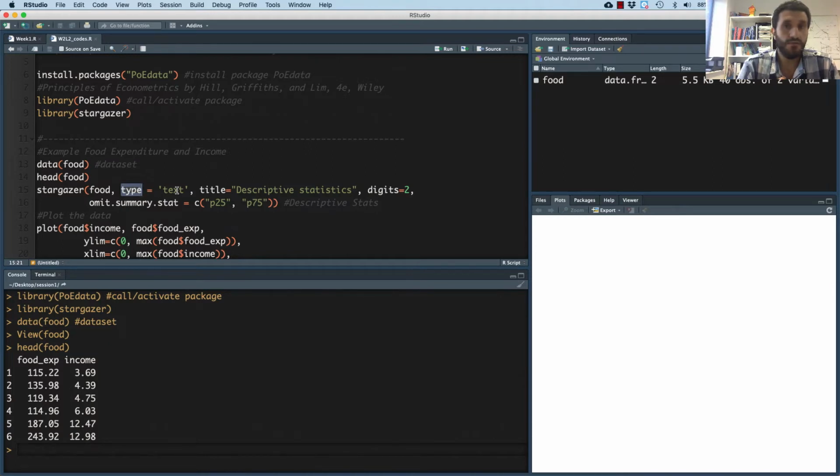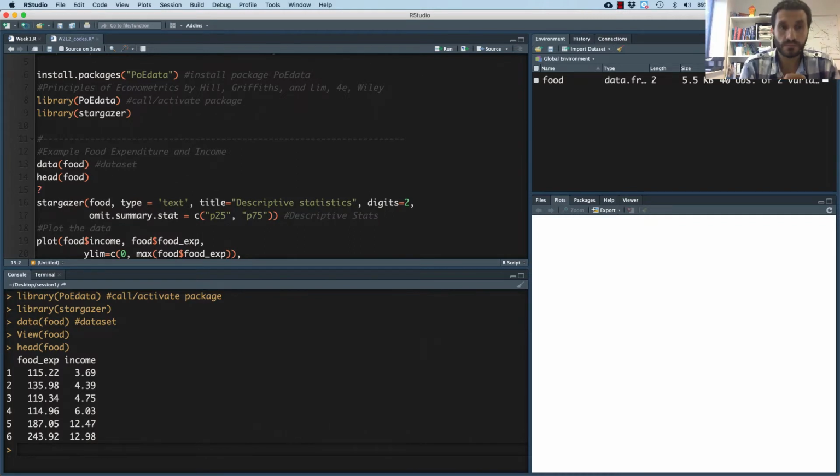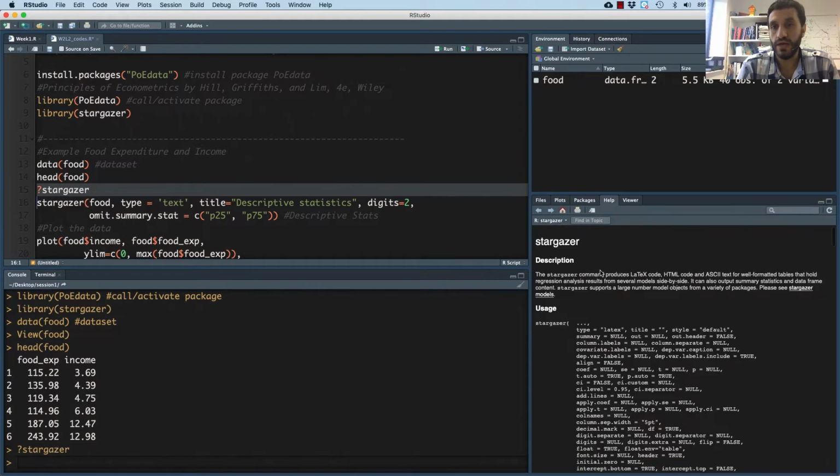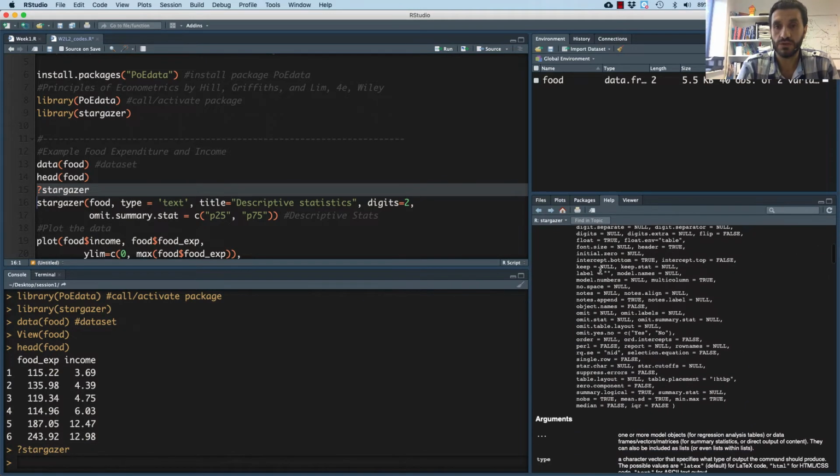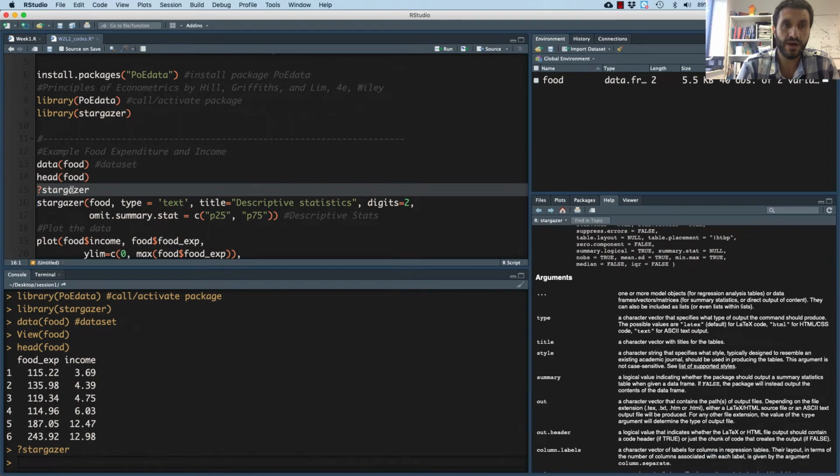But then if you need help with what other types you could use with Stargazer, we learned before that you could go to the help file by just typing a question mark and the name of your function, and when you execute that, it should take you to the help file. So here you can know more about Stargazer and other options you can use with Stargazer. But for now, I'll stick to what I have done in the lecture.